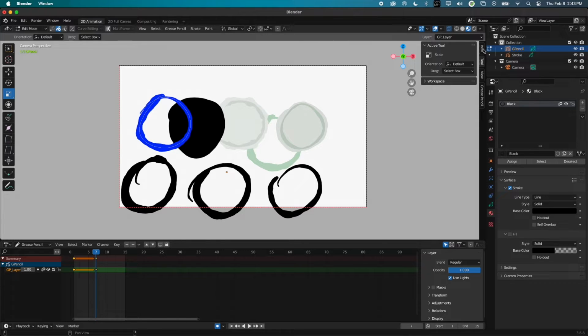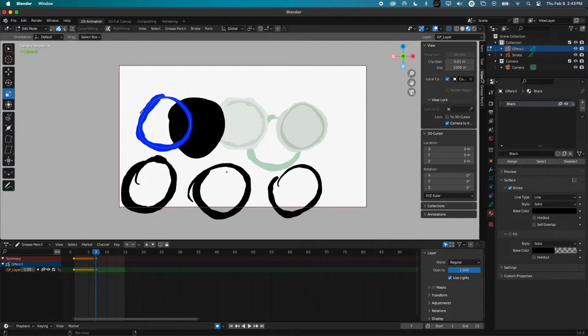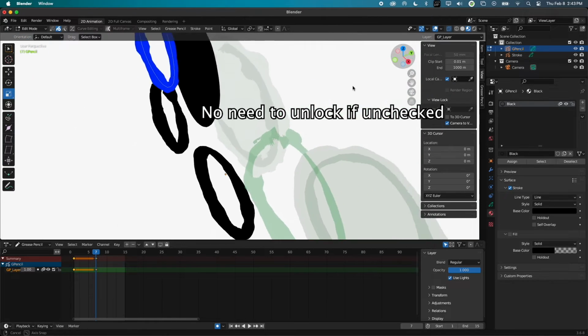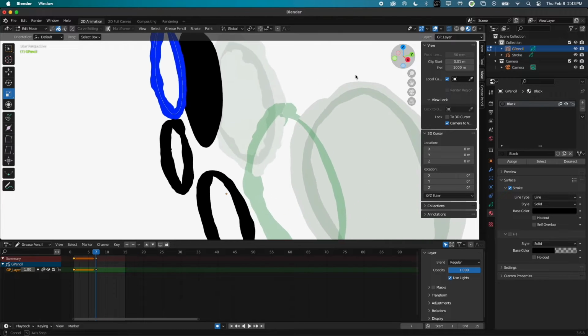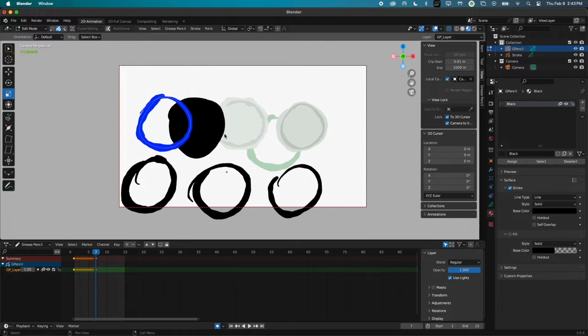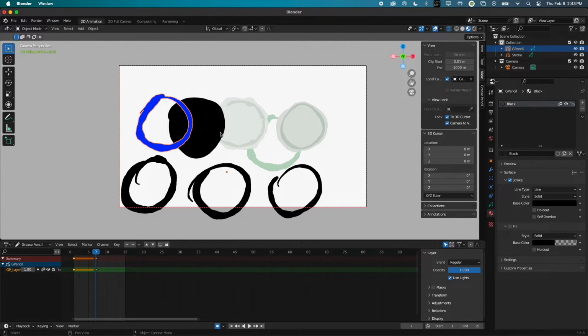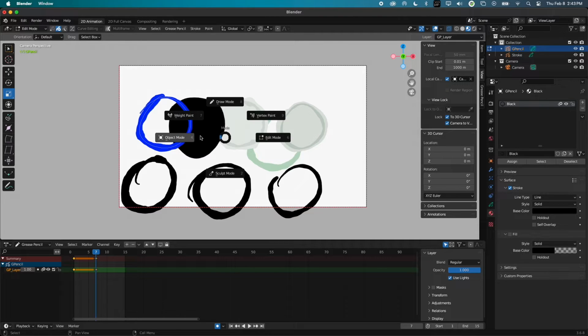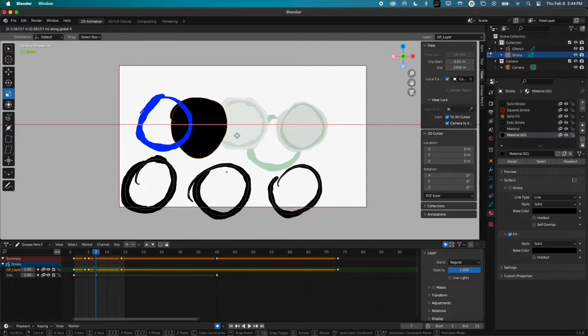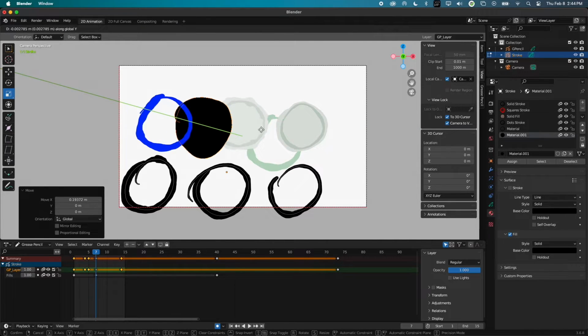If we were going to unlock the camera, we'll see that it's in front of it in our 3D space. If we ever want to move this one back in front, we'll go to Object Mode, select our other grease pencil, go to Edit Mode, and hit G and Y until it's above the other grease pencil object.